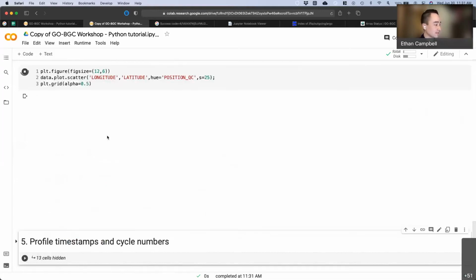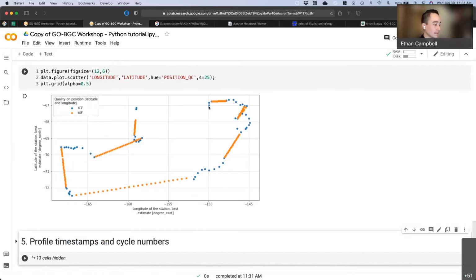So if you run the cell, you'll see that we get 2 different colors where position QC, meaning good positions, are blue, they're 1. And then QC flags of 8 for position, which indicates positions have been estimated by interpolation. Those are orange. And you can see very clearly this float was from the Southern Ocean. It lasted 6 or 7 winters, and each time it went under sea ice in the winter, those profile positions have been estimated by interpolation because we don't have real fixes for them. So that's what's shown here, and we're going to move on to section 5 now.